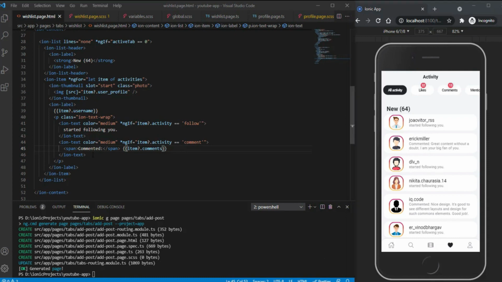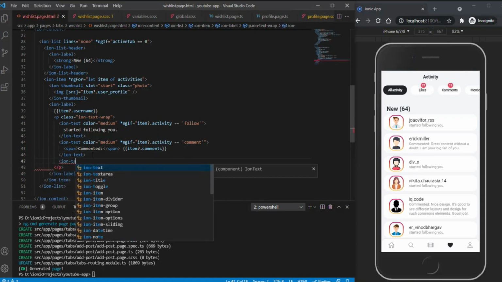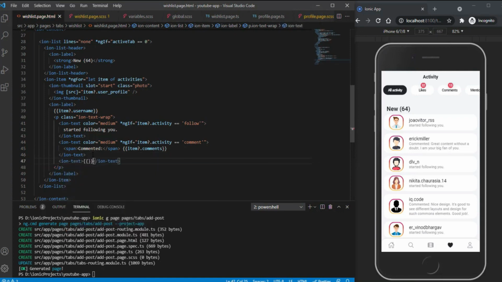Then the next thing that we are going to show is the time. So ion tag, and within that we will show the time, item.time. Well, it should be one more braces out here. Now it's fine. And out here I'm going to pass a class called time, which we will be working with.